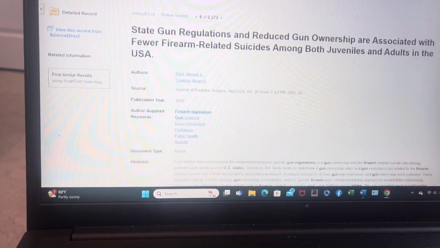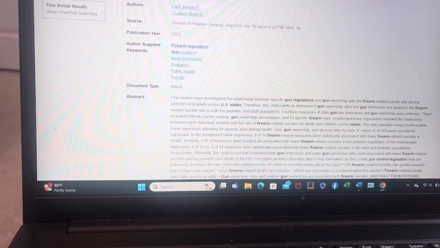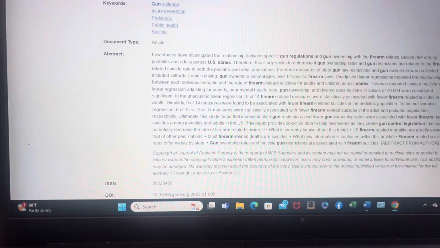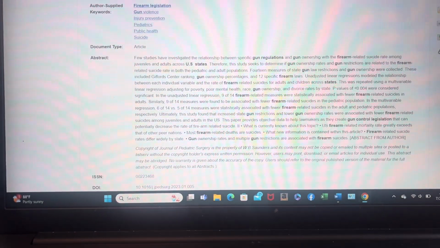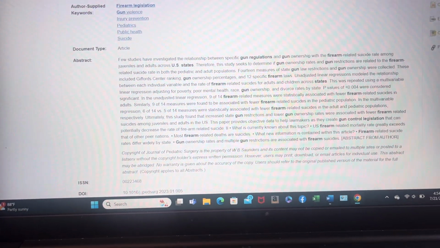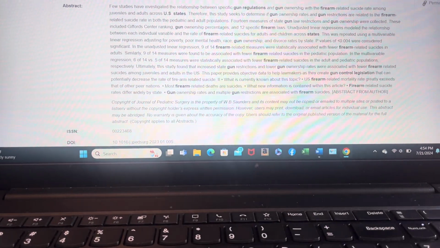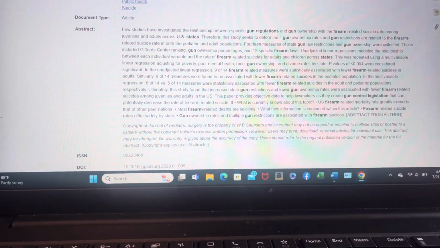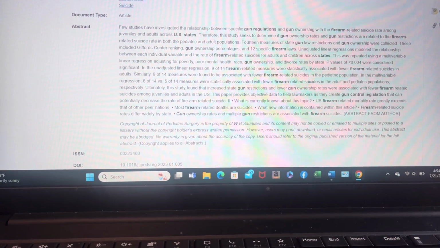And I wanted to do this in real time. I did not necessarily research prior because I wanted to see what would come up just like you would. And when you look at these articles, you want to read the abstract. That's pretty much a summary of what the article is going to be about. So you can take a look and read it for a second.